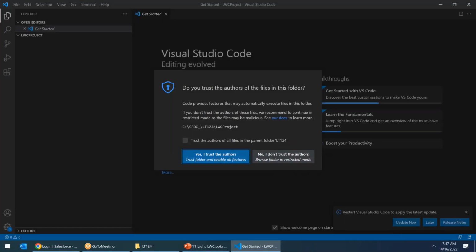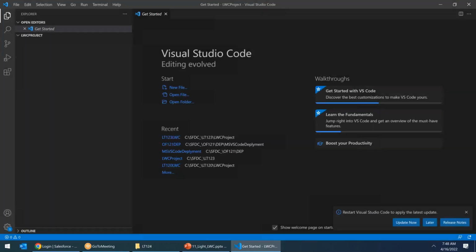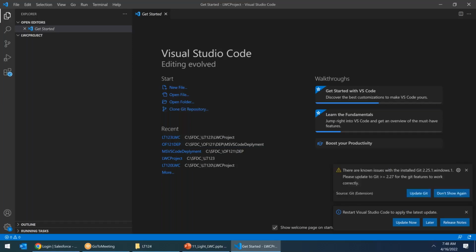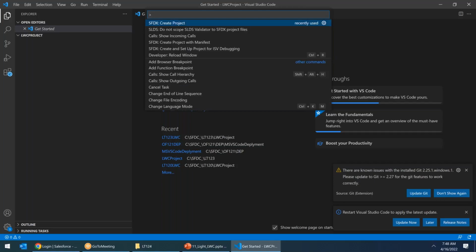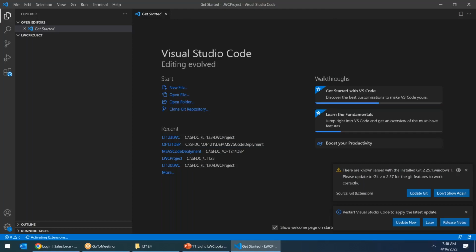Click on Trust. Trust all the authors in LT124. Yes, I trust that folder. Now create a project inside the folder. Control Shift P. Type create. See SFDX create project. Press enter. Select the first one, SFDX create project.